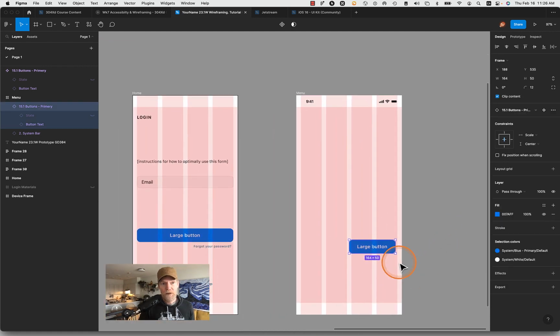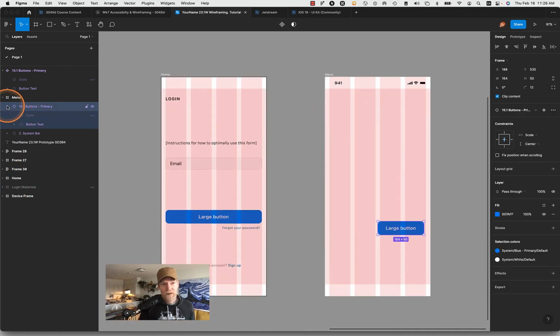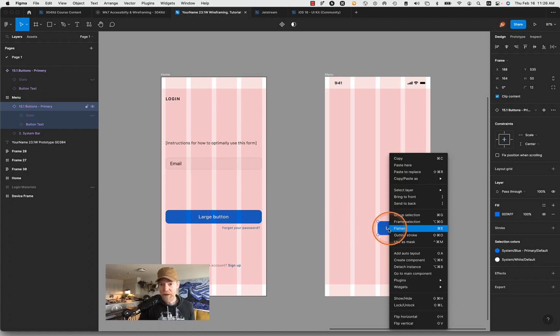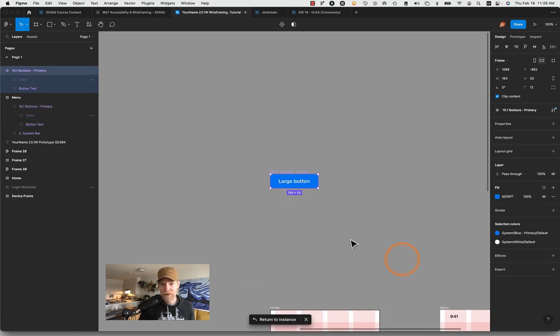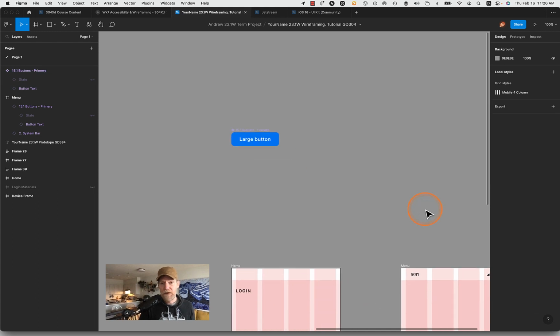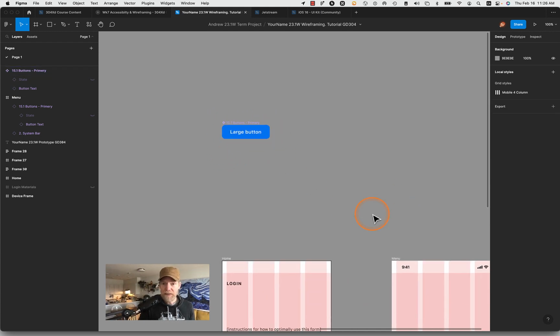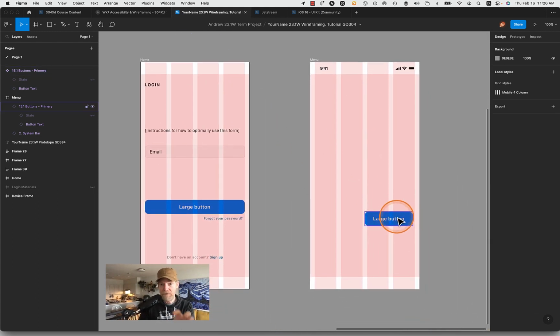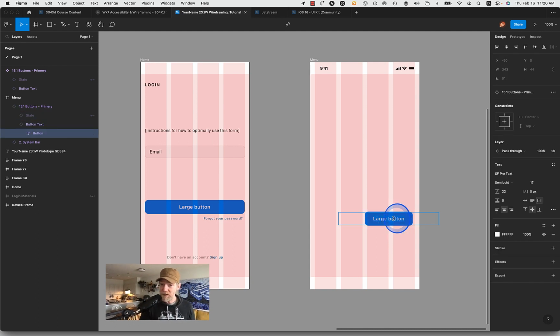So now we're working with an instance of the main component. Again, if I right click on this now and I go to main component, it'll go to this component up here. Any changes that I make to this will be applied to every instance. But the awesome thing about it is that I can change the content of this.